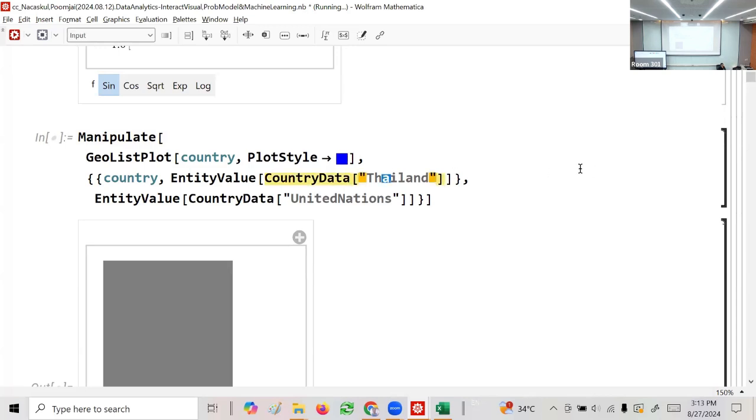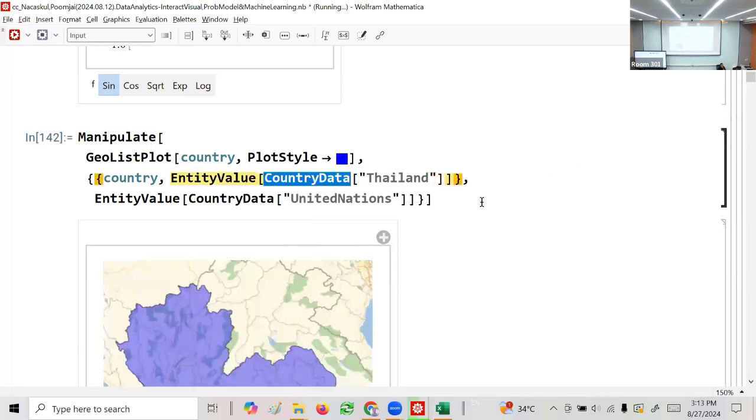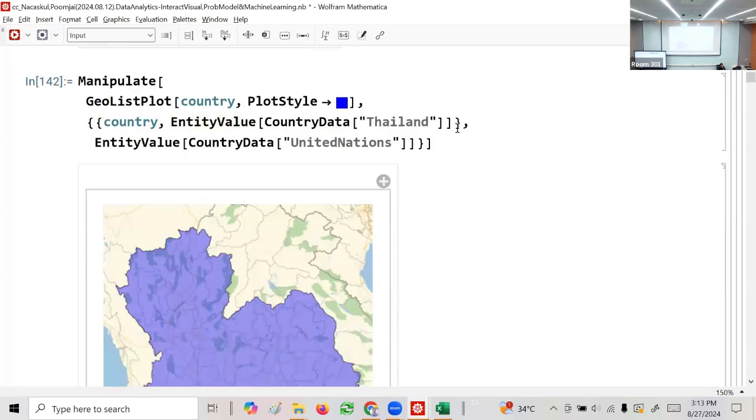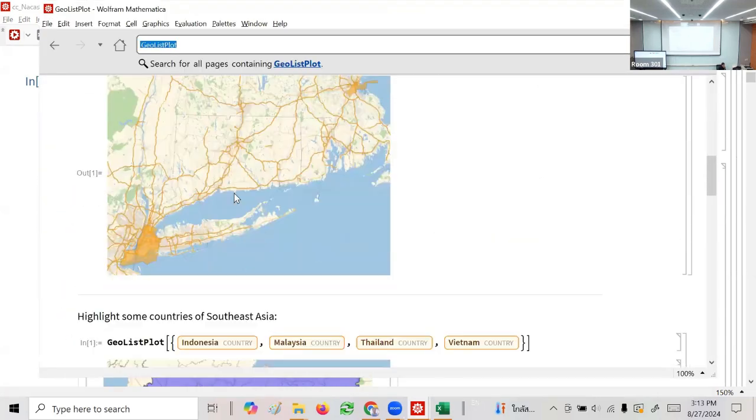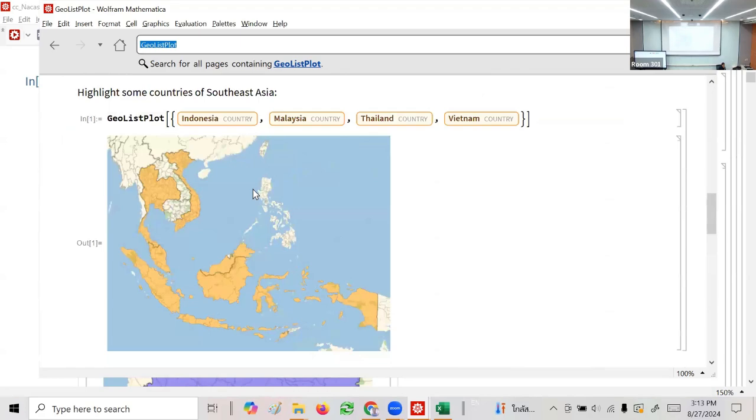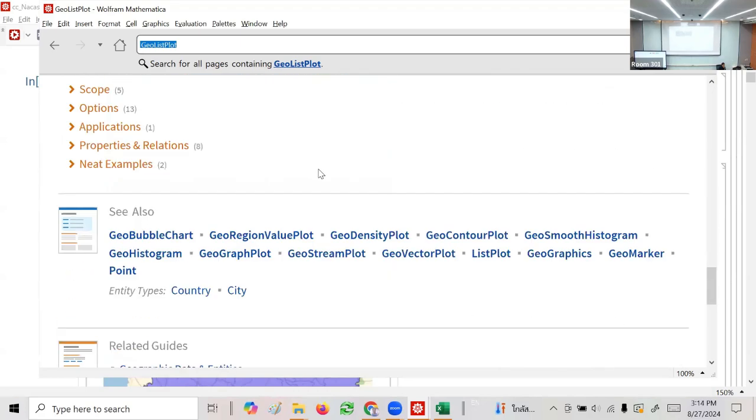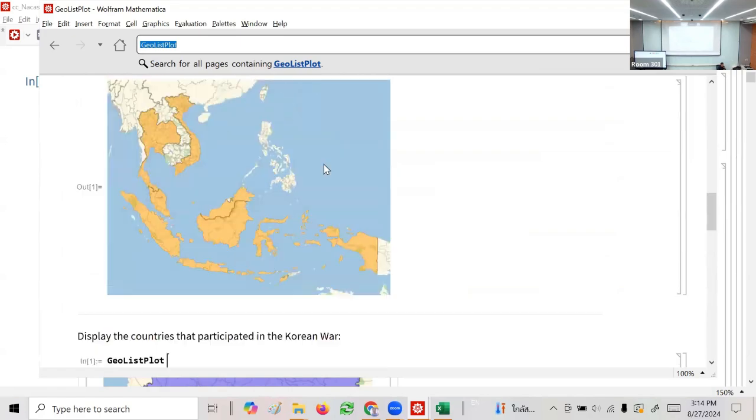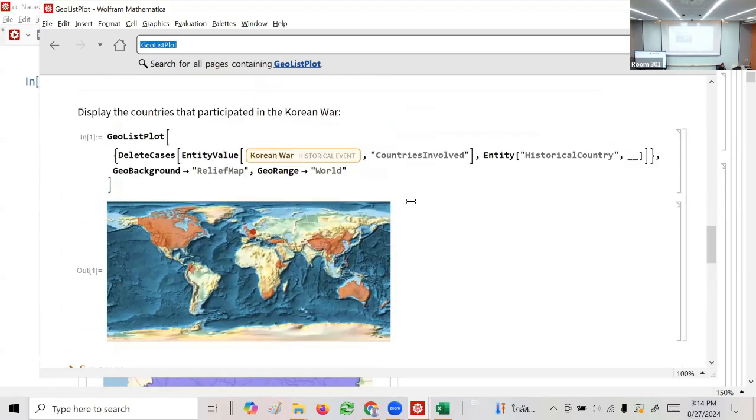Here, you rely on this object called country data, right? Now, you can type along if you like. Well, first of all, GeoListPlot. Okay, GeoListPlot is a function. So, function F1, GeoListPlot. Okay, there it is. It plots all kind of stuff, right? So in this example, Southeast Asia, this is all kind of things. So obviously you can do little tricks like, you know, relief 3D maps or whatever.